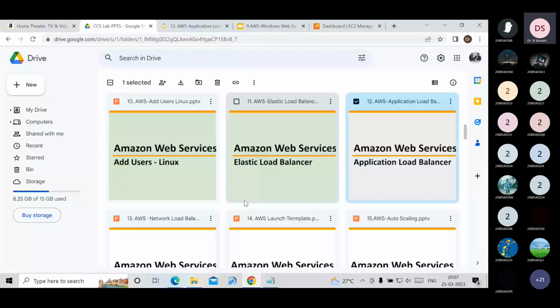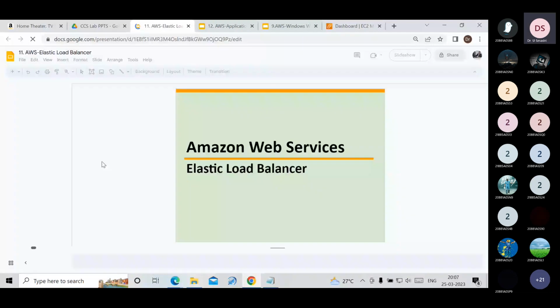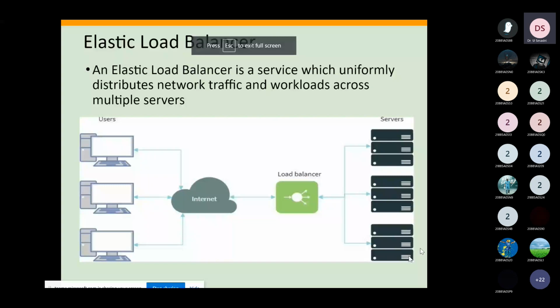First, we will see what a load balancer is. Elastic Load Balancer is a service which uniformly distributes network traffic and workloads to multiple servers. Here, through the systems, we transmit the information through the cloud. So how it balances the load and distributes it to the different servers, that is the concept today.